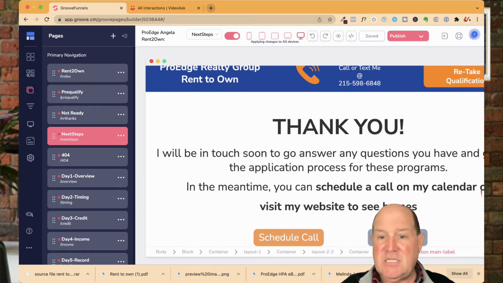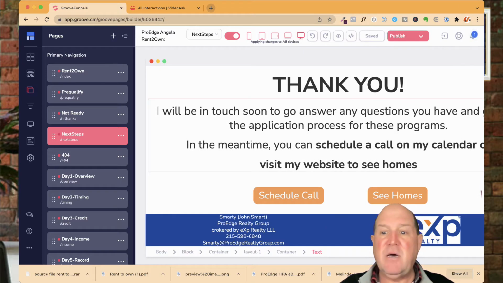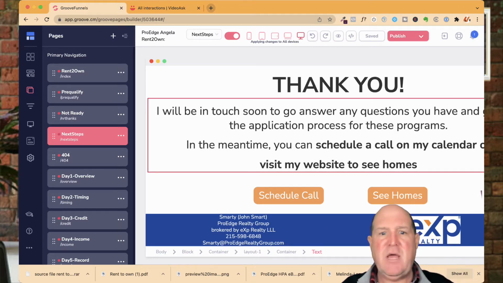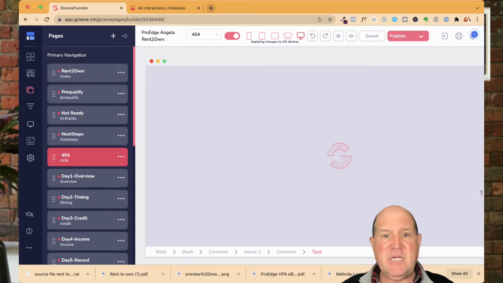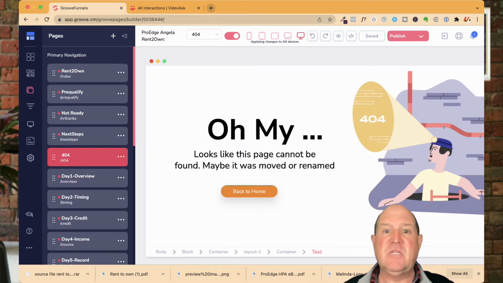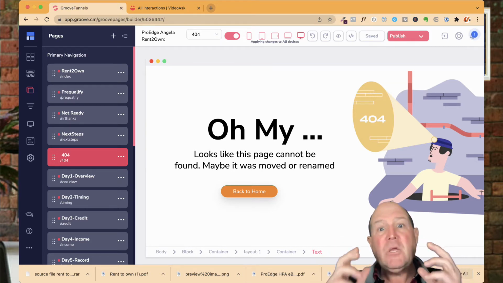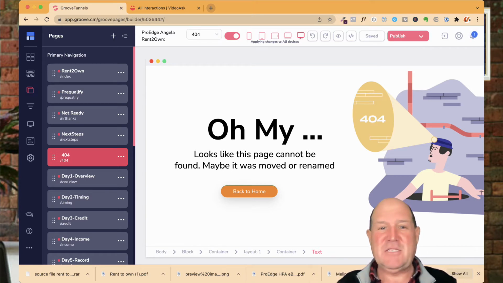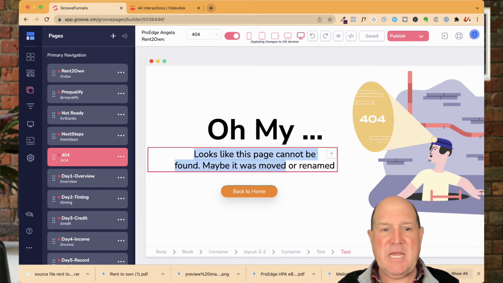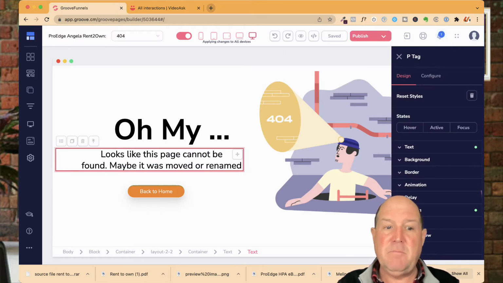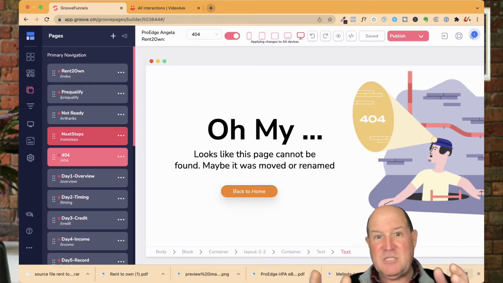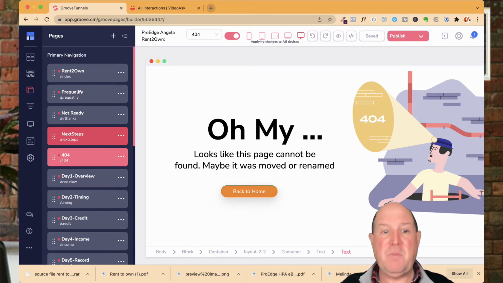And I'm going to show you how to change these buttons and the bars and stuff to make it easy for you to personalize it for yourself. So hang on that. The 404 page, I discussed this on my domain video that's on the channel. 404 is a message that happens if somebody mistypes the URL when they're trying to find you. Instead of this ugly page coming up saying page not found, Groove lets you design a page of what it looks like. So I made this nice, fun little page. It looks like the page can't be found. Maybe it was moved. And then I have a back to home button that will take them back to my main page. So it's an easy way. If they misspell it, I'm going to get them back to my main rent-to-own page.